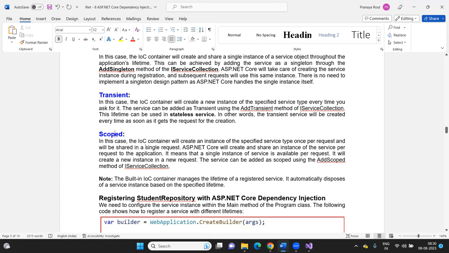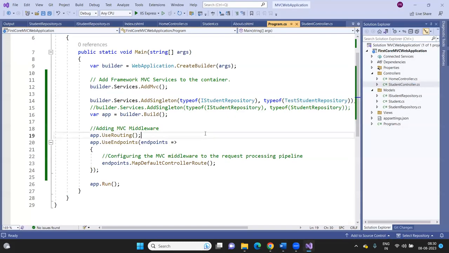And scoped means what? In this case, the IOC container will create an instance of the specified service type once per request, and it will be shared within a single request. To understand this, let me first explain this concept.